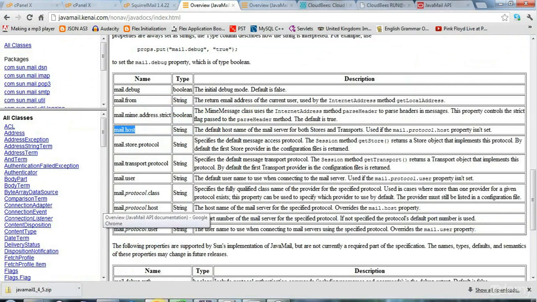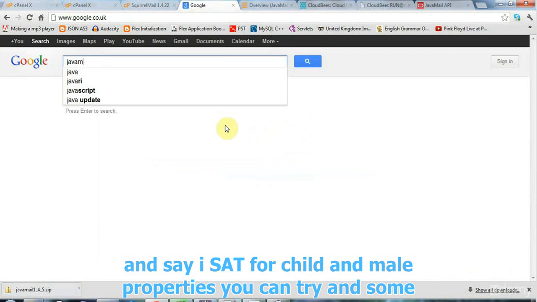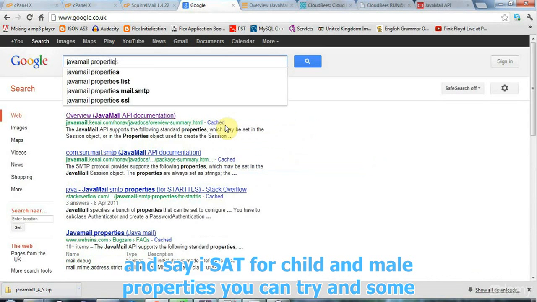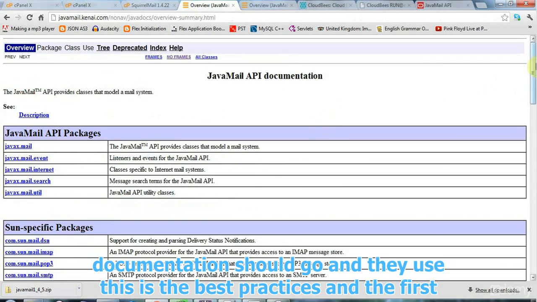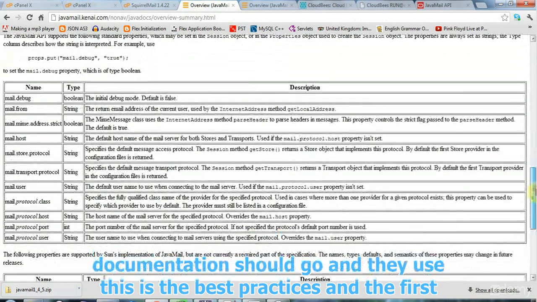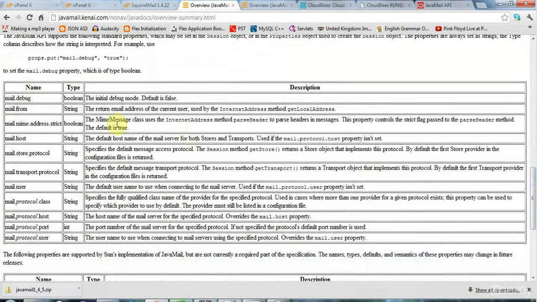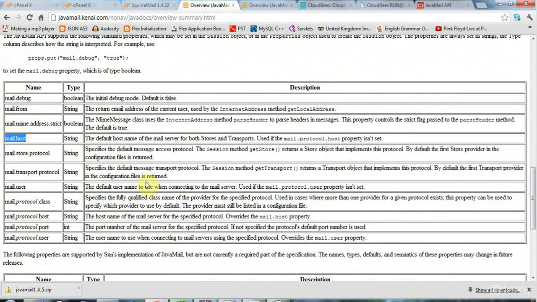If I go to Google and search for Java Mail properties, you can find some API documentation. I'm not sure if this is a good page or not. Yeah, here we go. This is a list of the properties that you can set, and the first thing I need to set here is the host, because I need to tell Java what my SMTP host is.